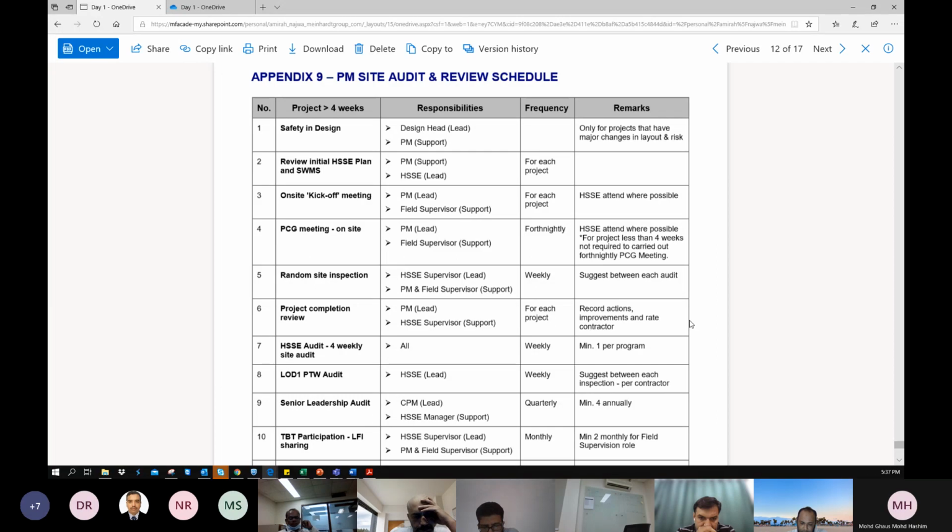Random site inspection: HSE staff, and also PM and field supervisors, need to do it weekly, alternating between each audit. You are required to do this for every project site. Project completion review: at the end of the project, you need to record the actions and improvements, and rate the contractor as well at the completion of the project.